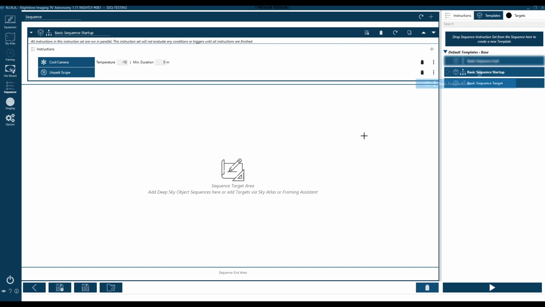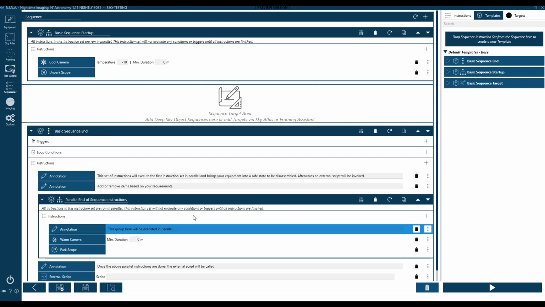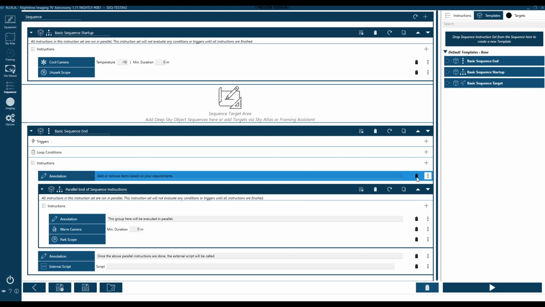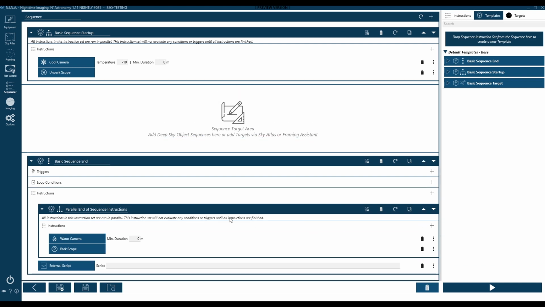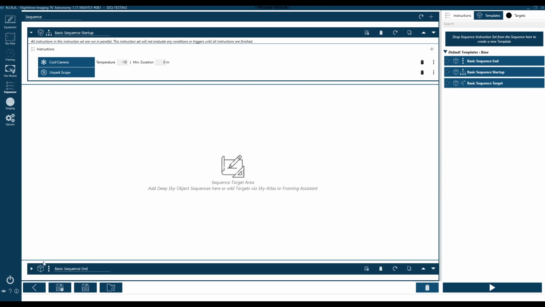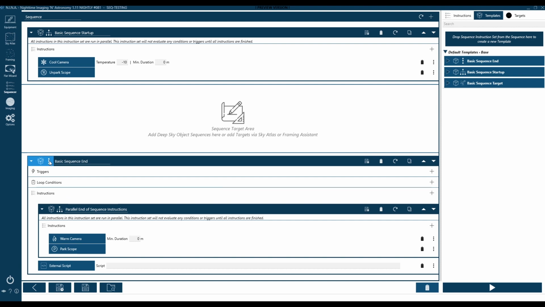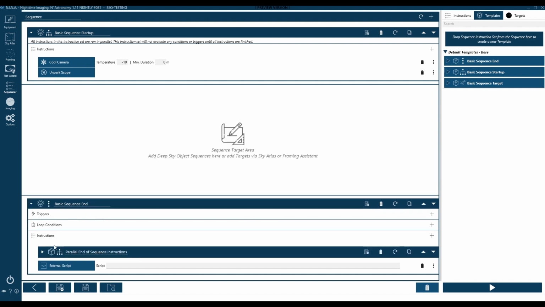Now let's look at basic sequence end. I'm again going to clean up the annotations. We're going to do that just so we can see a little bit more on the screen here. Now notice the basic sequence end that comes with N.I.N.A can also be minimized, and that it is a sequential set, meaning all of the conditions must be executed in order. The next thing to notice is that there is actually a nested parallel sequence within the basic sequence end. And if I minimize that, we can see it will be treated as a single instruction.